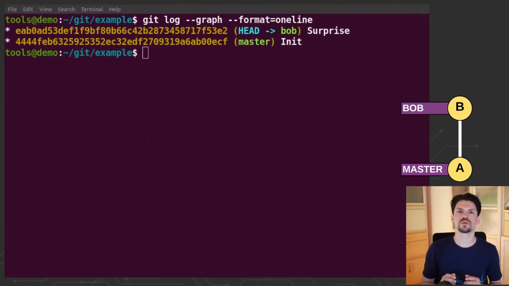So let's start with comparing some code. I prepared a small example and you can create this by using the code in the description. I will also put a link to a GitLab repository there so that you can clone it for a fresh copy. As you can see, I have a very simple Git tree set up with two branches, Master and Bob.